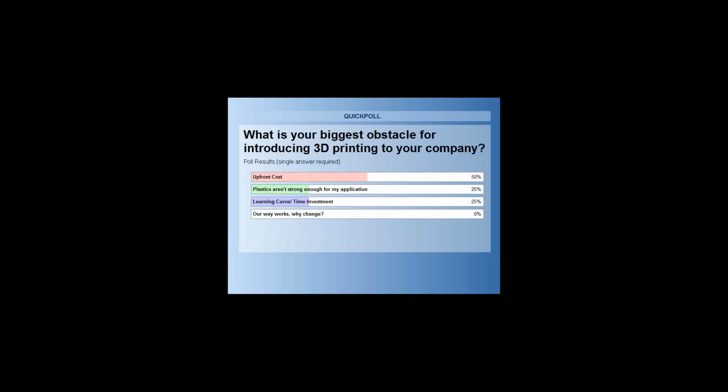Plastics aren't strong enough, and the learning curve and time investment. I challenge you guys to reach out to me. I want to see what's going on, if you don't mind. The learning curve and time investment. So if you got 3D CAD, you can print. It's as easy as opening a Word document and saying print. It's the same thing. I'm opening up that file in my program and I'm hitting print.